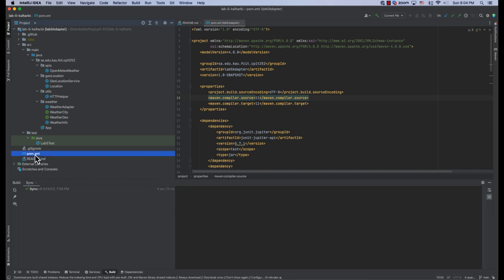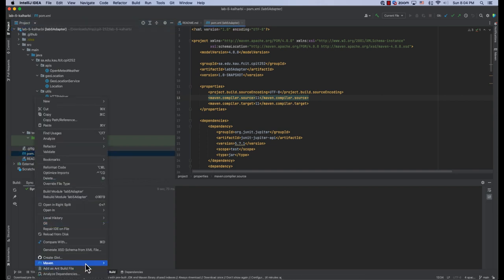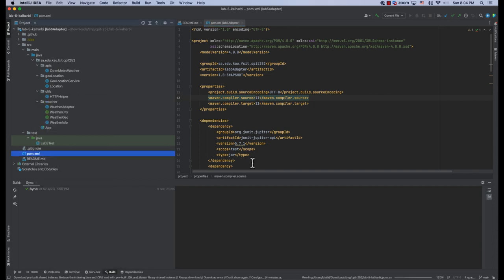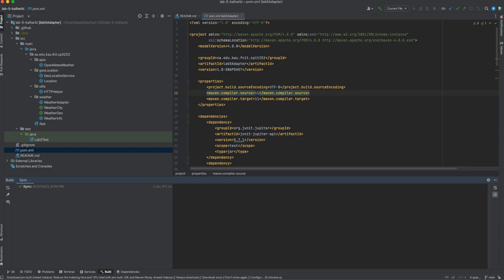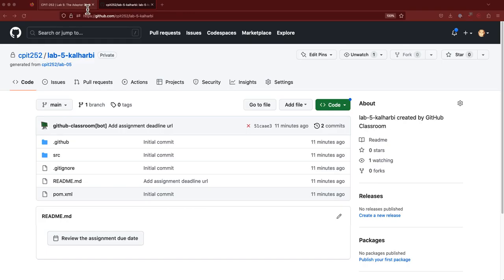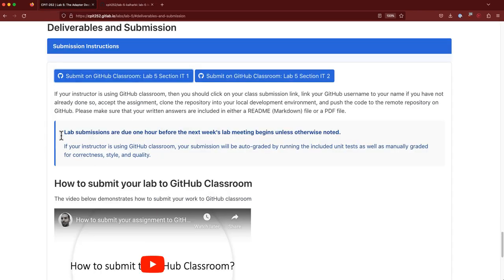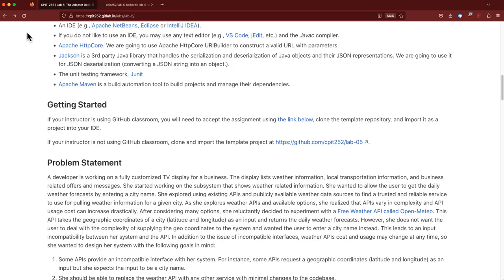So this is our POM. I'm going to reload the project since I changed the SDK, just to make sure that my project is ready to go. All right, cool. Let's go back to the project description and take a look at this scenario and how to solve it using the adapter design pattern.